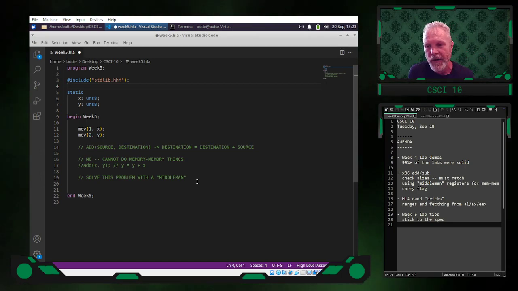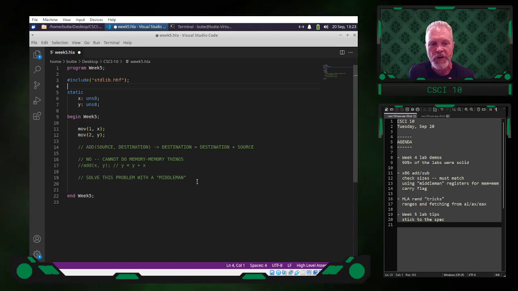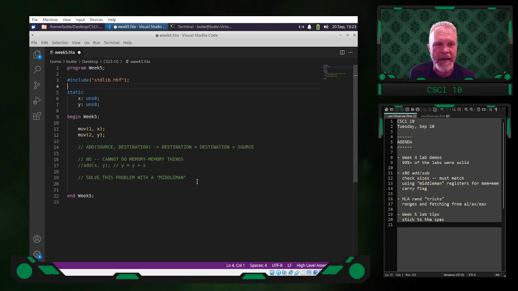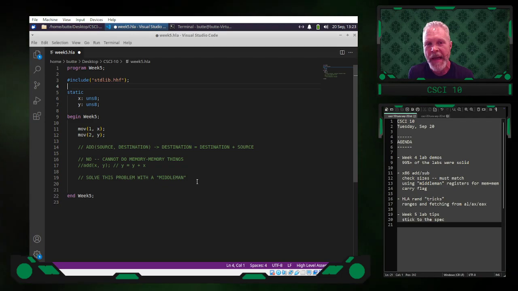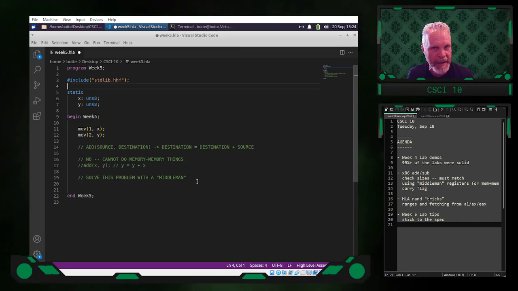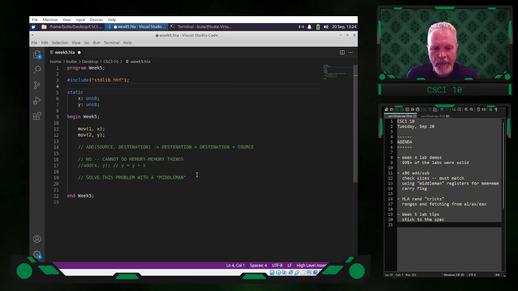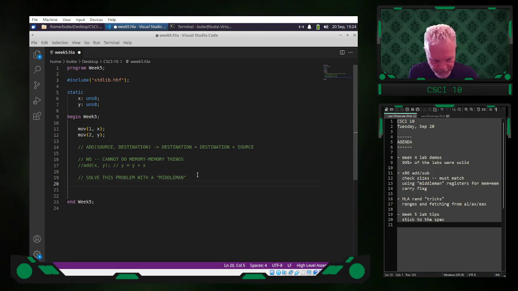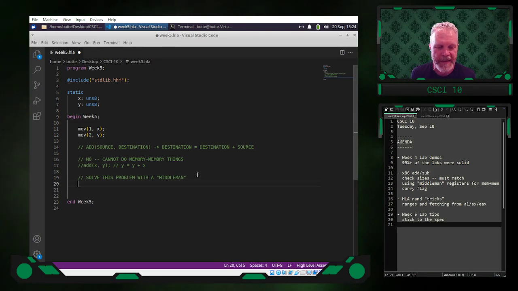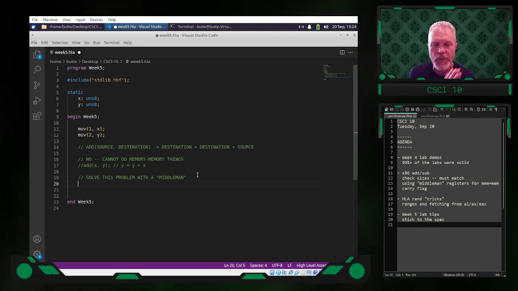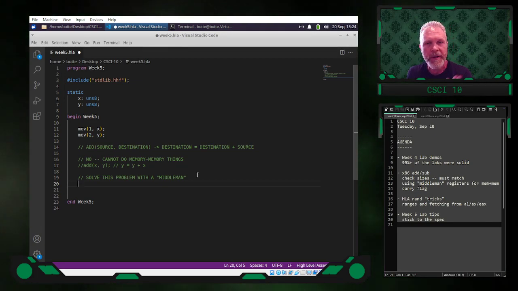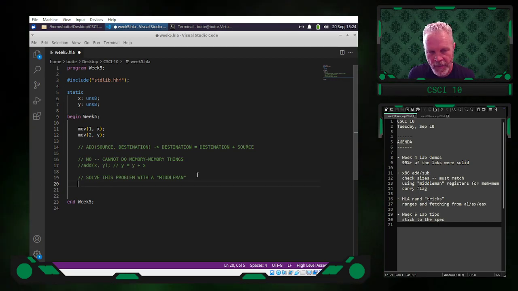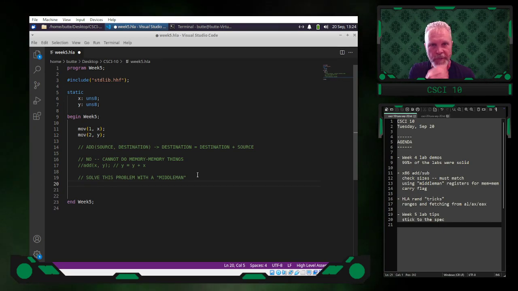To create a middleman, you move one value or both to a register, perform your math, and then put things back where they started. So we have a whole bunch of choices here. But Druid in chat is exactly right. We need to copy the data from one of these memory locations into a register, do the math, and then put things back where we found them if that's required.